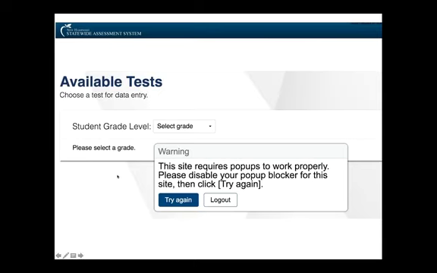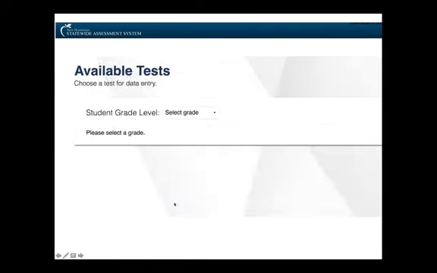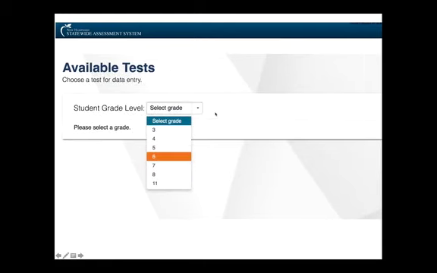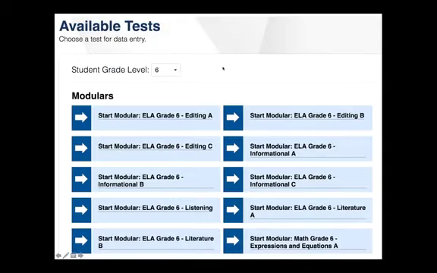But once I choose the assessment viewing application, I'm going to come in here. I very often get this error message, and I just click it and ignore it. Then I need to select the grade. What grade assessment do I want to look at? So I select, in this case, 6th grade. These are some of the choices.